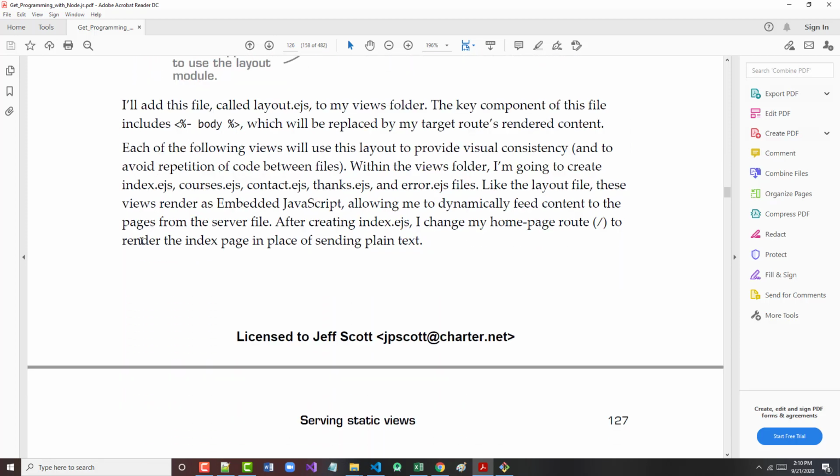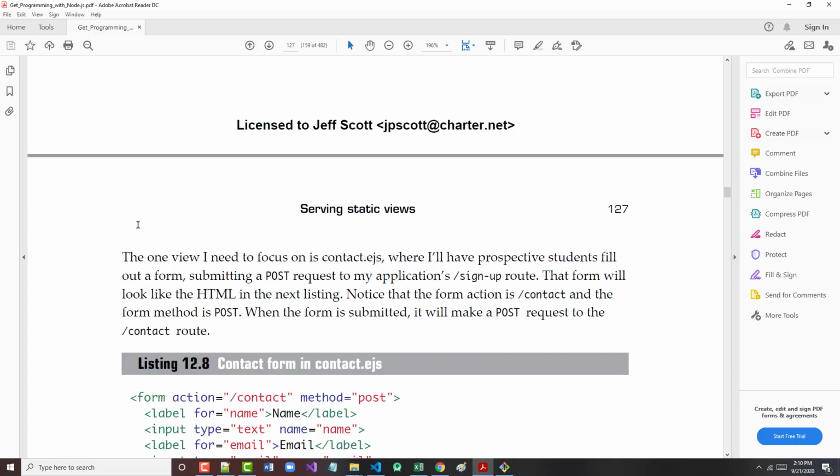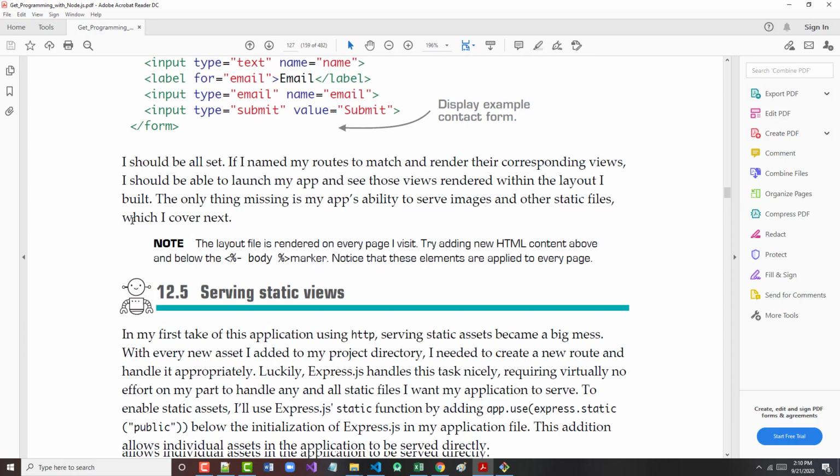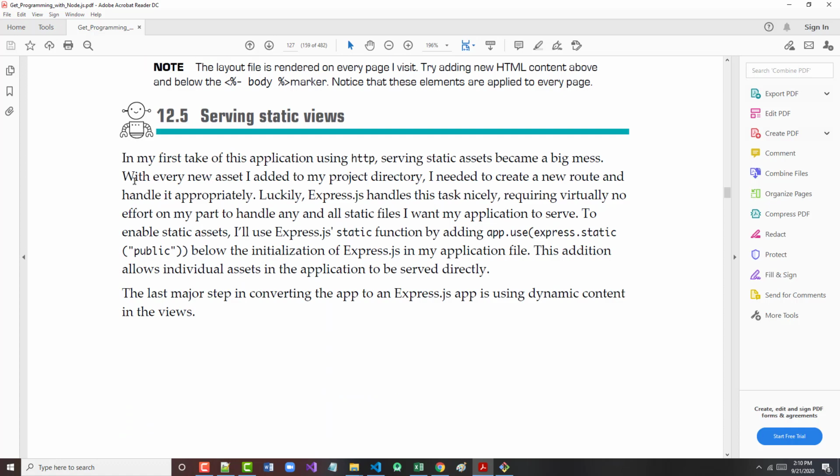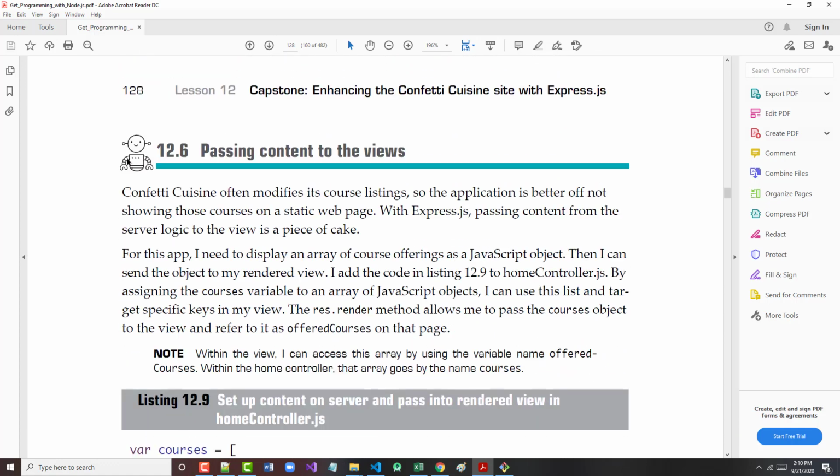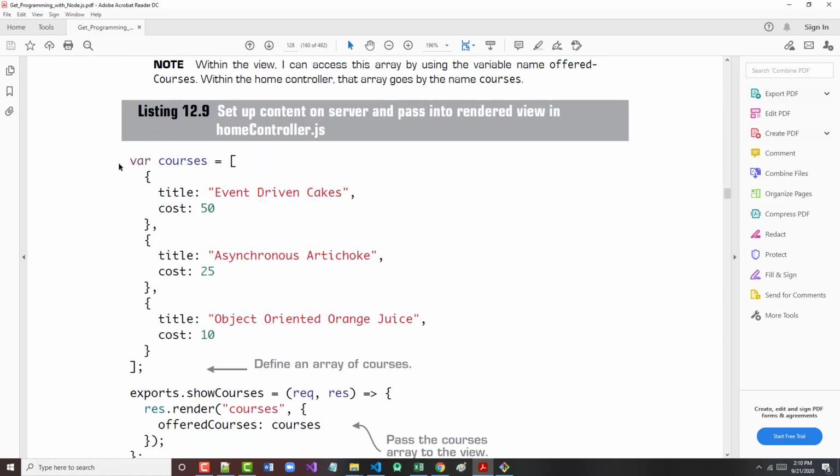Serving static views, if we turn up to page 128, and you look halfway down on the page, this is the code that you're going to have to put in your home controller file. What we're doing here, and it may or may not make sense, is defining a JavaScript array called courses. It's an array of objects, so each array element will have a title and a cost. Does that make sense?